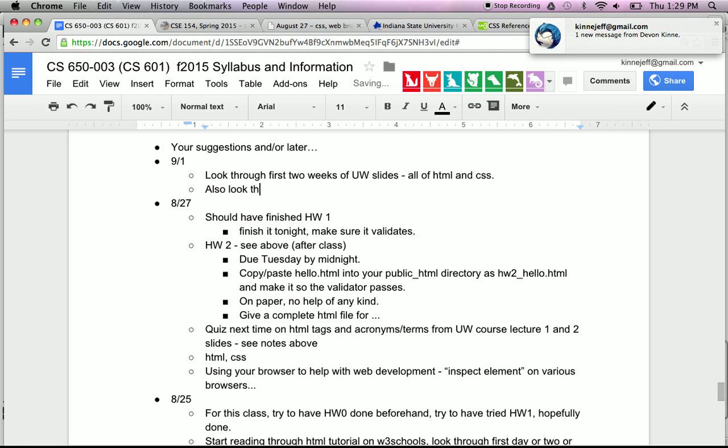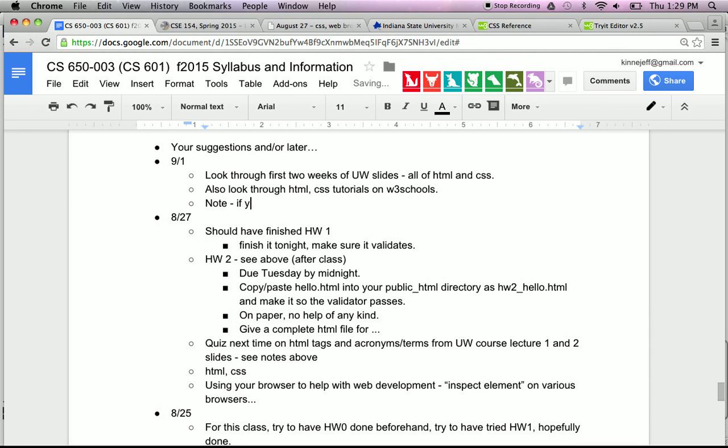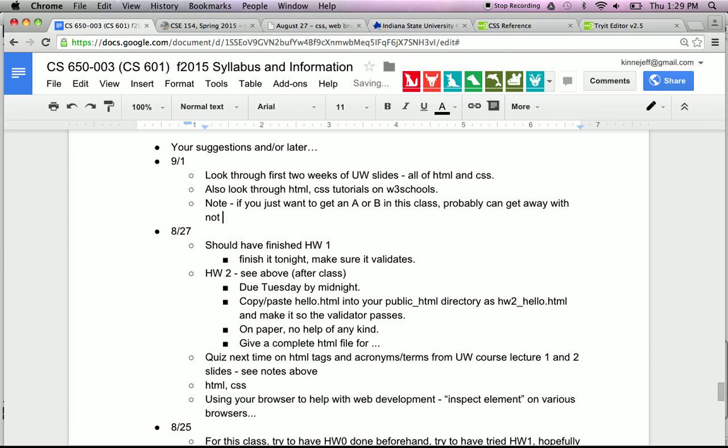Also look through HTML and CSS tutorials on W3Schools. Note, if you just want to get an A or B in this class, probably you can get away with not looking through stuff on your own.